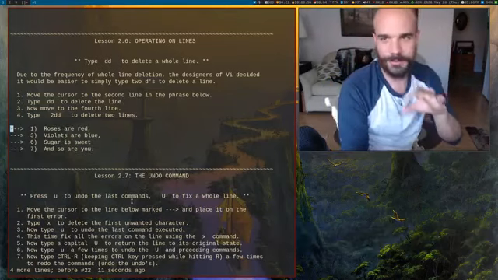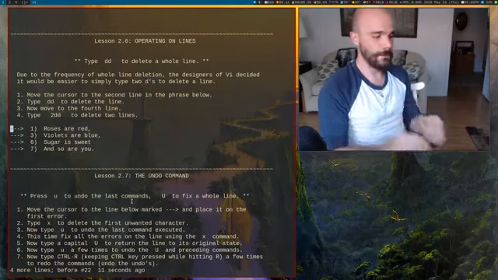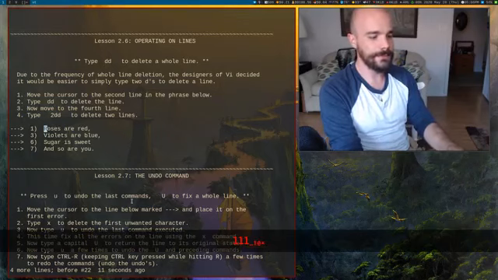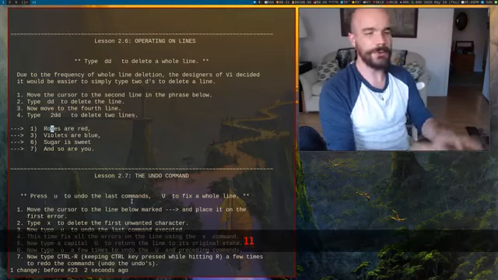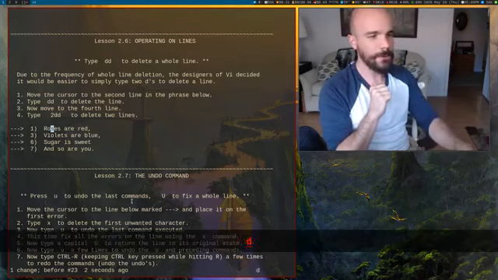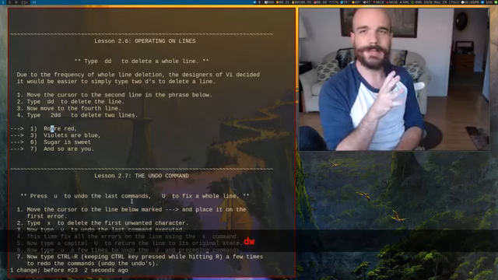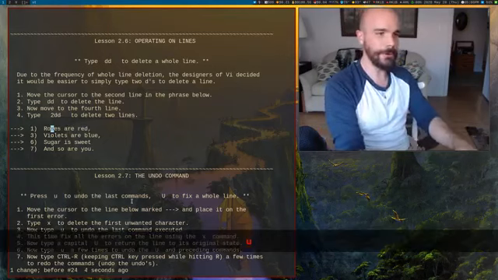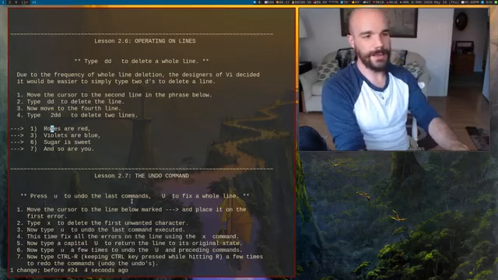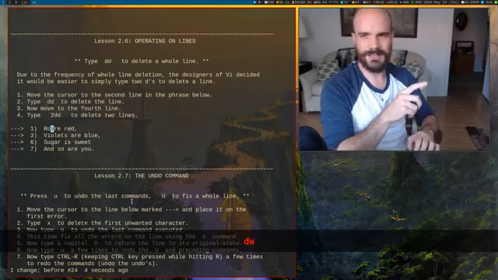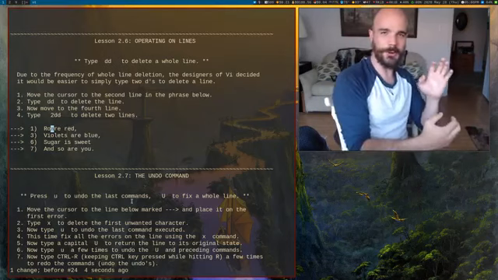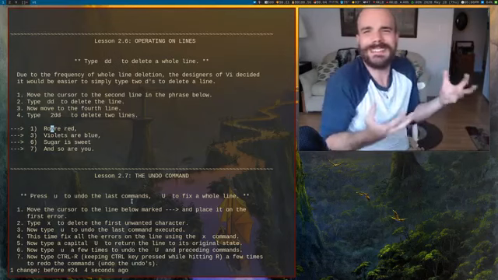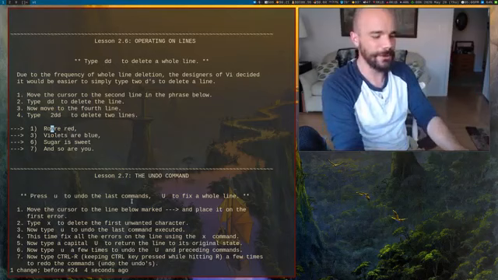But here's an additional thing. We learned that DW is delete a word, right? But sometimes, if you're in the middle of a word and you press DW, look at what it did. We were in the middle of roses and I said delete word. It didn't delete the word. It deleted from where we were to the next word. I wanted to delete the word. That's like the normal way to do it, right?